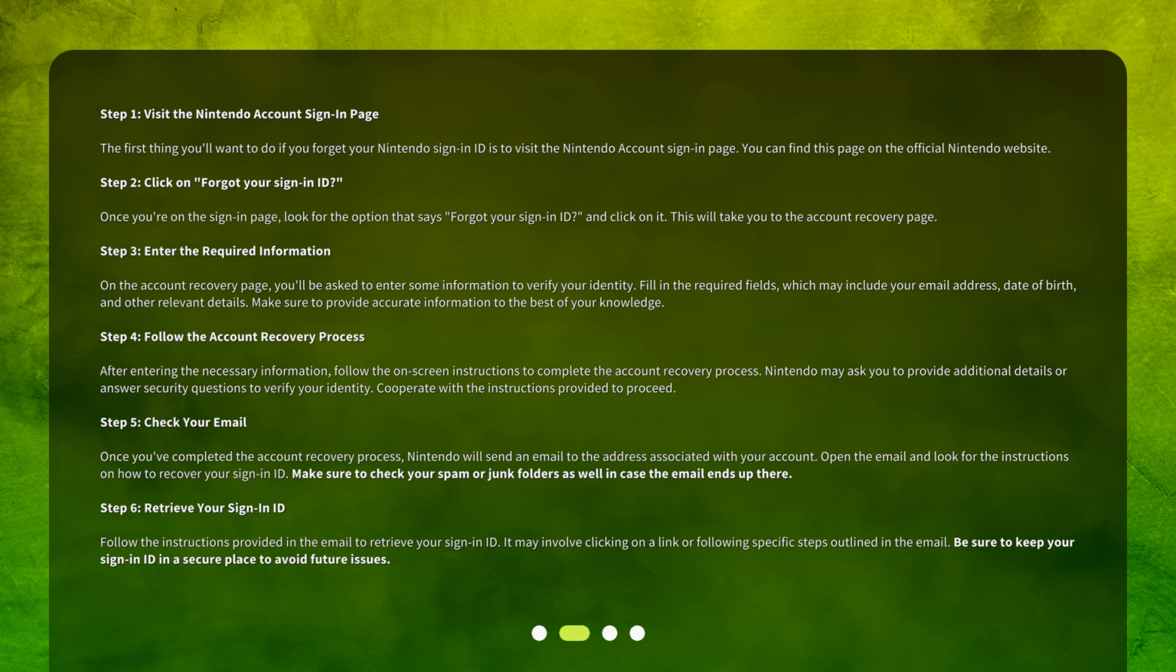Step 2. Click on Forgot Your Sign-in ID. Once you're on the sign-in page, look for the option that says Forgot Your Sign-in ID and click on it. This will take you to the account recovery page.